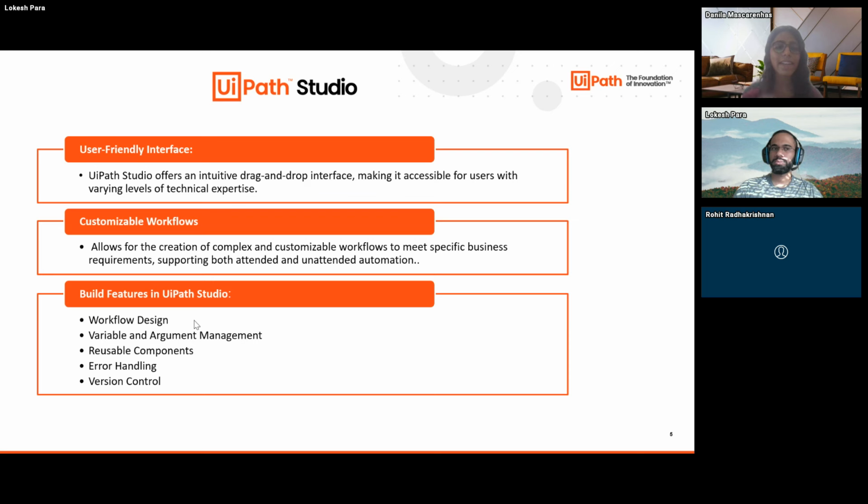Then we have error handling. Just as any other coding platform has try catch blocks and retry, UiPath also provides features like try catch, retry, rethrow, etc. Then we have version control.